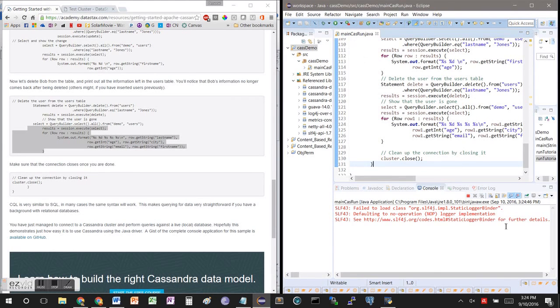And again, we'll get these error messages that are not relevant, and then we'll see our output here, Bob 35, and then Bob turns 36.